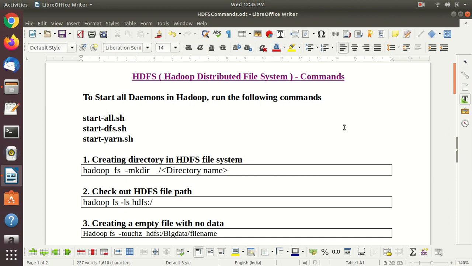Today we are here to discuss HDFS commands. So I assume that you all know the basic Linux commands, so it's based upon that. If you don't know, just follow some video on YouTube to learn the basic Linux commands.